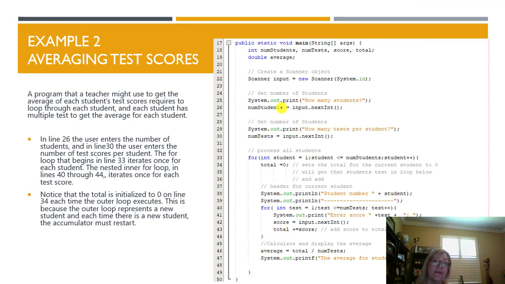Okay, I've got another example for you of nested loops. Suppose I know how to use the accumulator, and so I know how to write the statements that will average 3 test scores. So let's say all of you have 3 test scores and I need to write a program to average them. Well, that's fine. I don't need a nested loop. I would just loop 3 times, get the scores, and do the average.